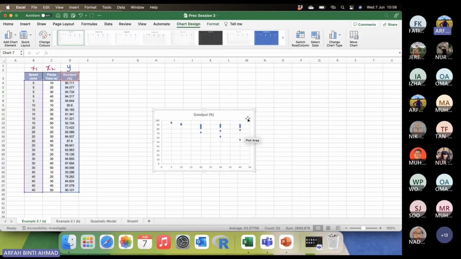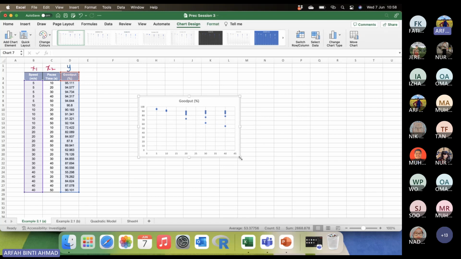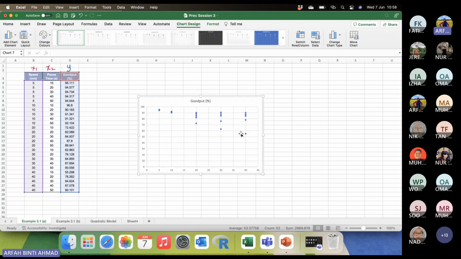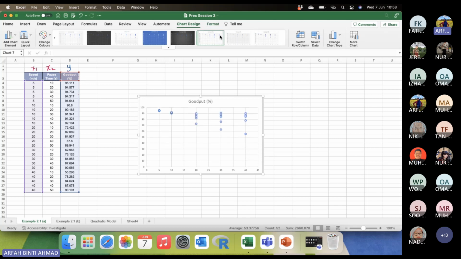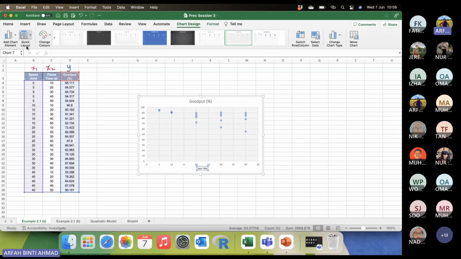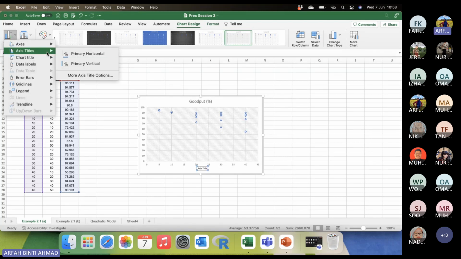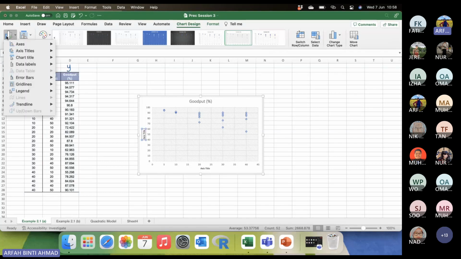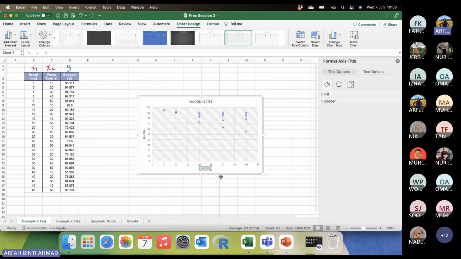You will get this plot. This is the plot of speed versus good put. Okay. So you can change, let's say I want to see something clearer. So this one will be clearer. So add chart element. So I put the horizontal and also the vertical axis, because otherwise your chart will not be complete.